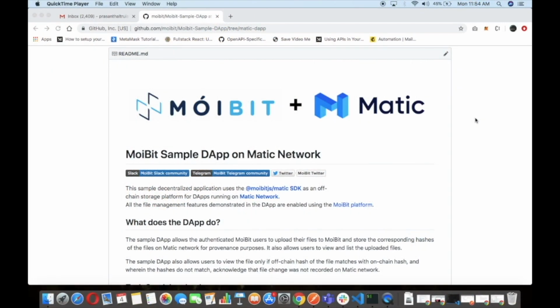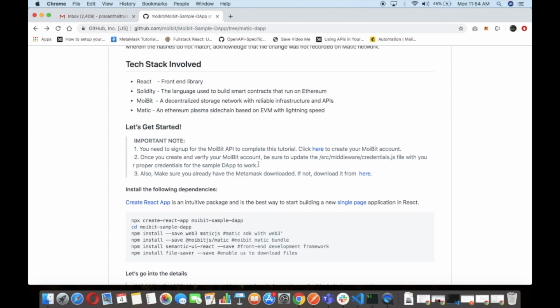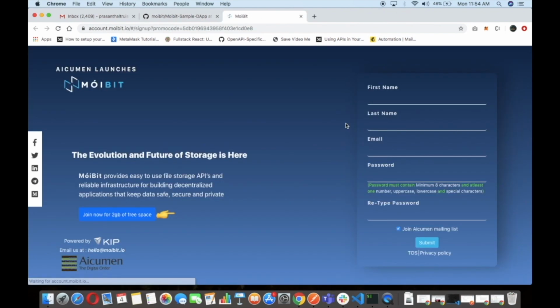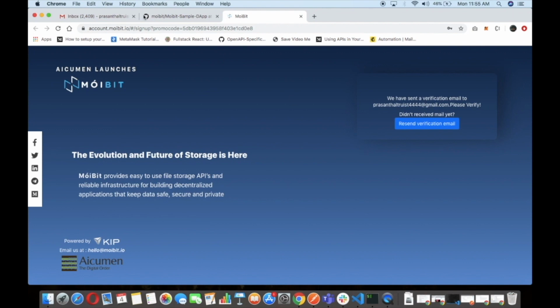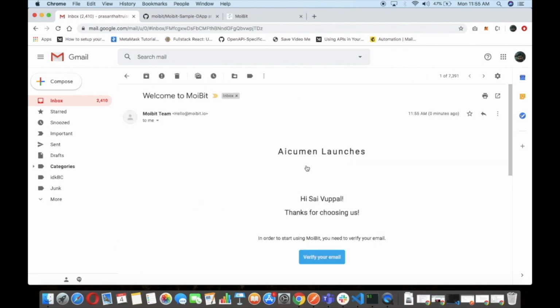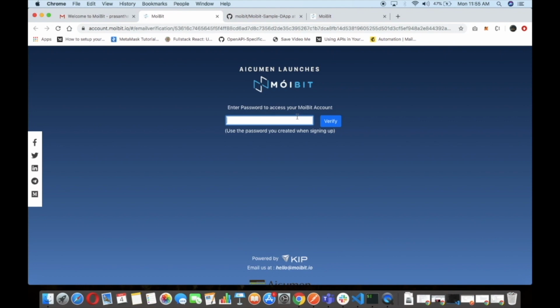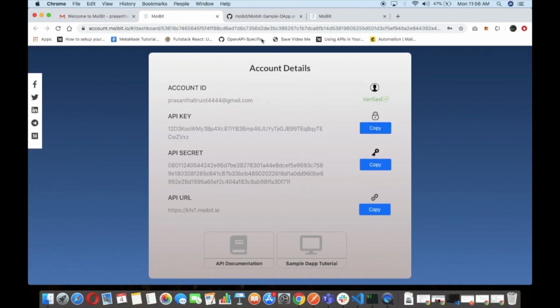All right, so let's get started with the tutorial. From the GitHub account, you're going to want to first sign up for MoiBit. You'll click here. It'll take you to the MoiBit sign up screen where you'll be getting 100 megabytes of free space. You'll enter in your name, email, password, click submit, and you'll get a verification email. Welcome to MoiBit. You'll verify your email, enter in your password that you used to sign up. And then this will give you access to your account details where you'll get your API key and secret and your API URL that you'll use in the API.